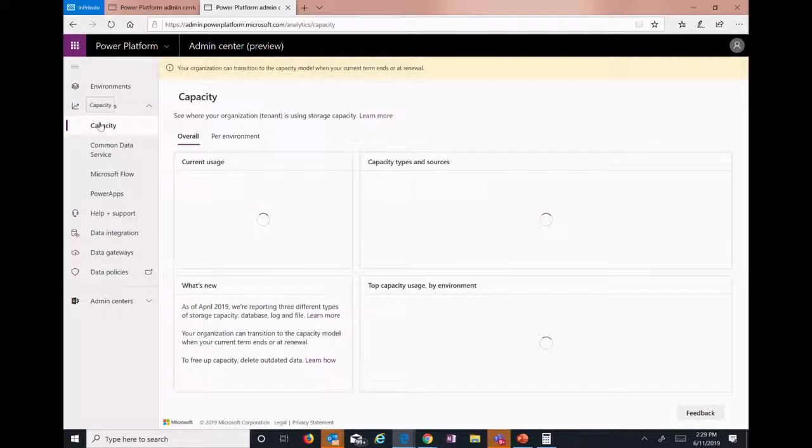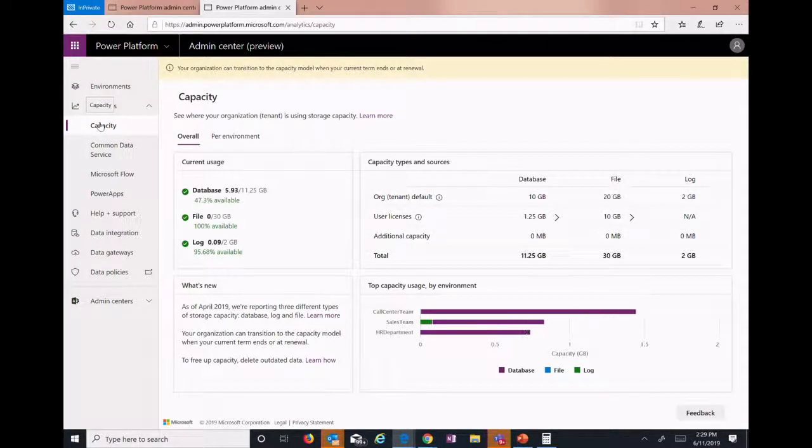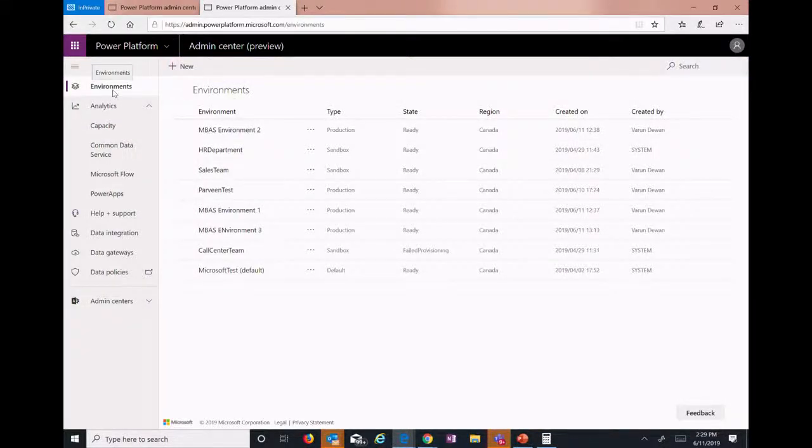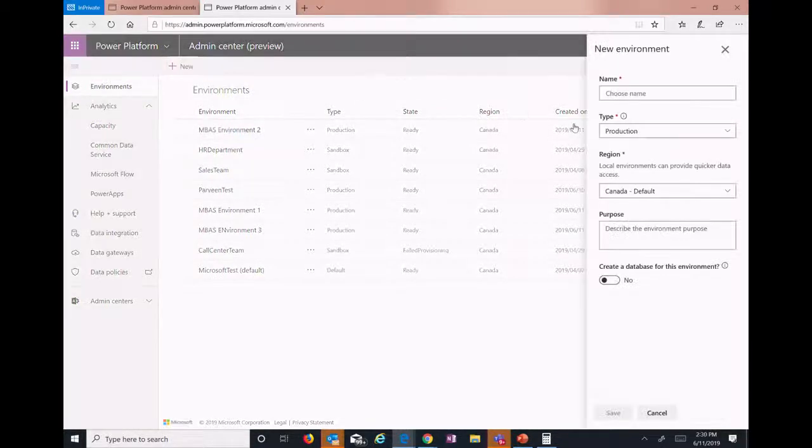Actually, before I create an environment, let me first show you what is the available capacity, because as I create, 1 GB will get consumed. So there is 5.93 GB of capacity that is consumed out of 10. And as I create a new environment, that number should go to 6.93 because every environment takes away 1 GB. So in this case, I'll quickly create an environment without database.